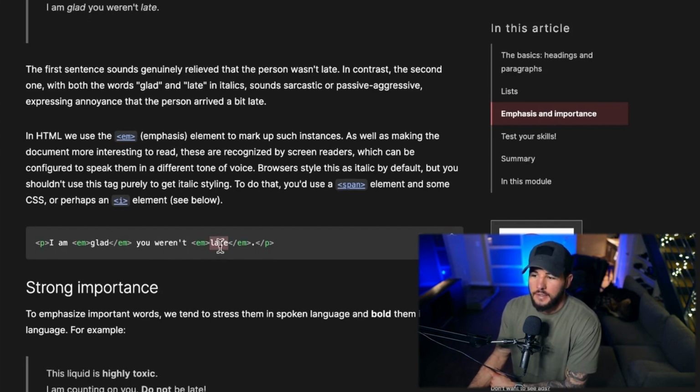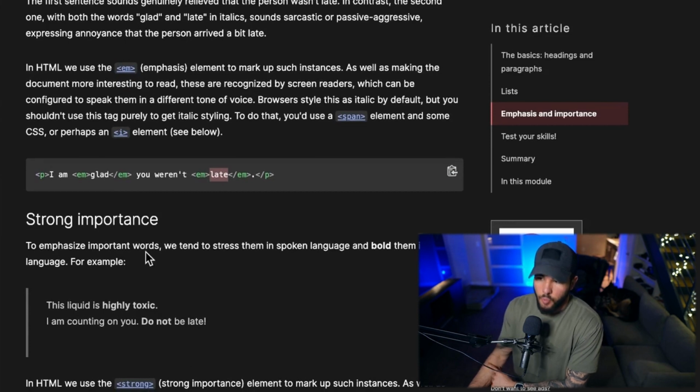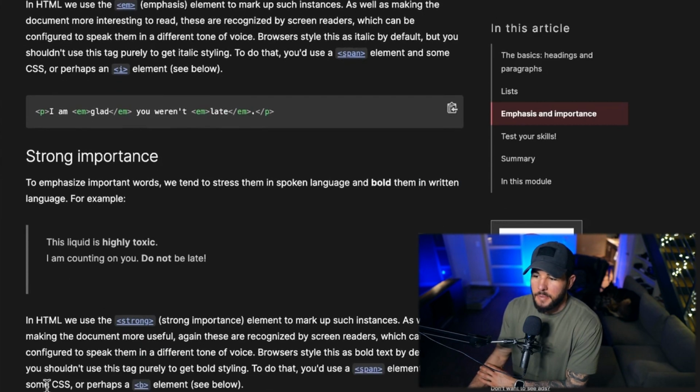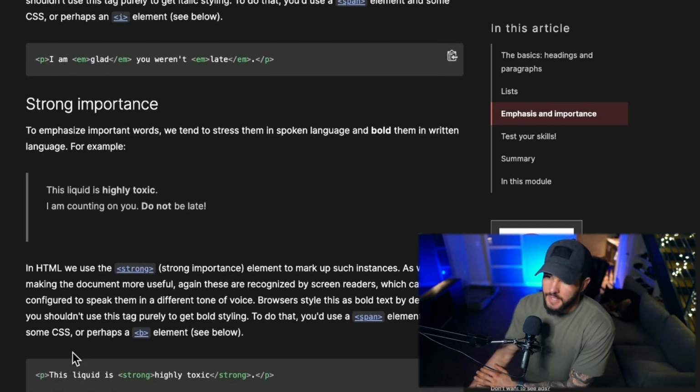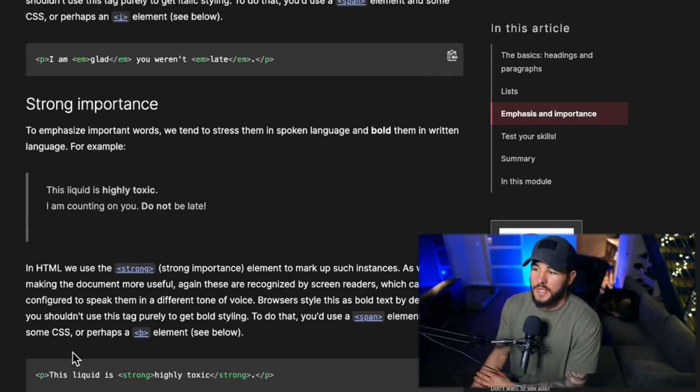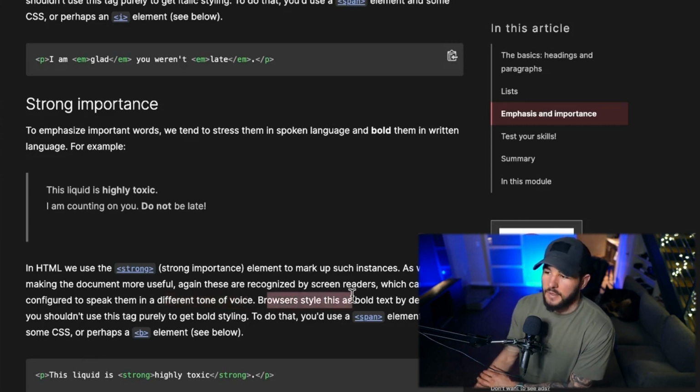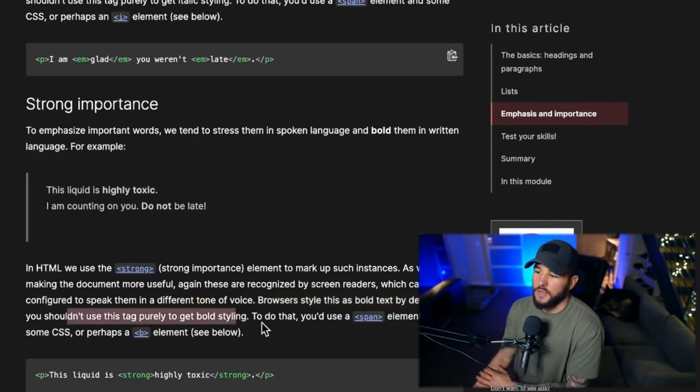to glad and late. Now, similarly, to emphasize important words, we tend to stress them in the spoken language and bold them in written language. For example, this liquid is highly toxic. I'm counting on you. Do not be late. In HTML, we use the strong element to mark up such instances, as well as making the document more useful. Again, these are recognized by screen readers, which can be configured to speak them in a different tone of voice. Browsers style them as bold text by default, but you shouldn't rely on this purely. To do that, you could use a span with some CSS or the B element, as we'll go over below.